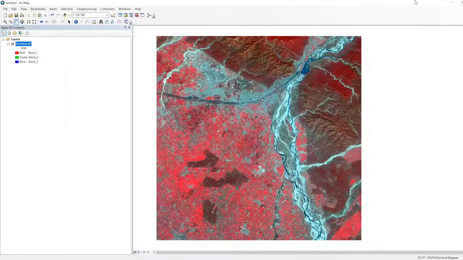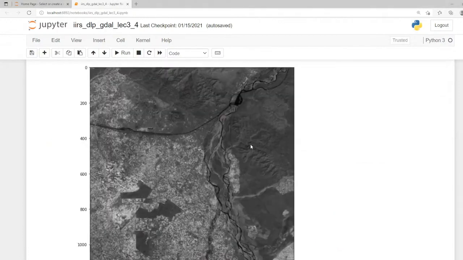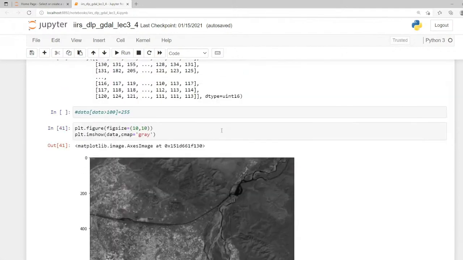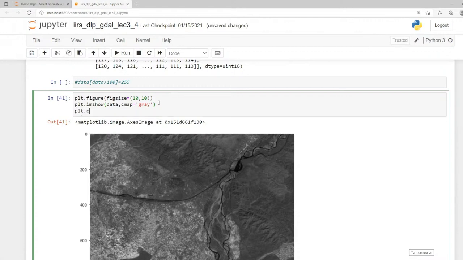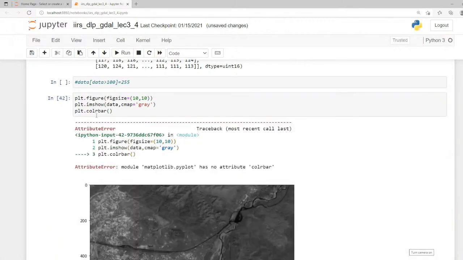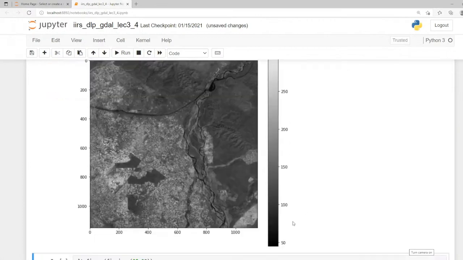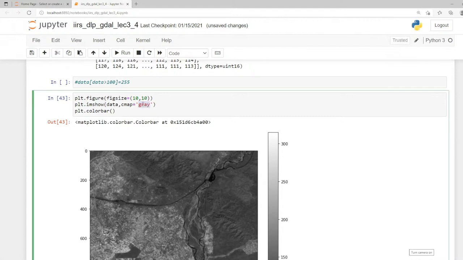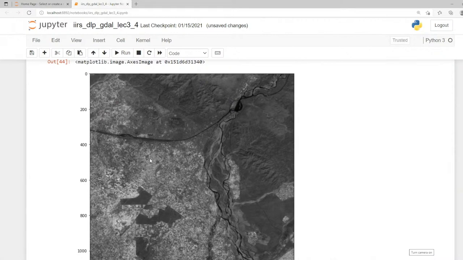So this was our original three-band composite image, and now the same image we have read using Python, but we are displaying just a single band. So the red band, these are the pixel intensities in the red band. Now suppose you want to attach a color bar to this, plt.colorbar shows you the color bar as well. So this is the map of pixel intensities. Similarly, you can change the color map to any other color like we showed yesterday. This way you can read the image, extract the band of your interest and visualize it.